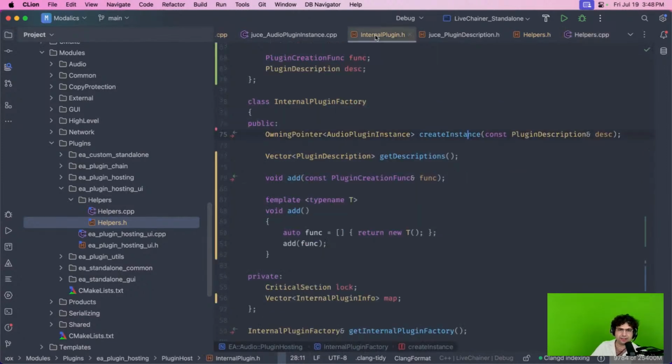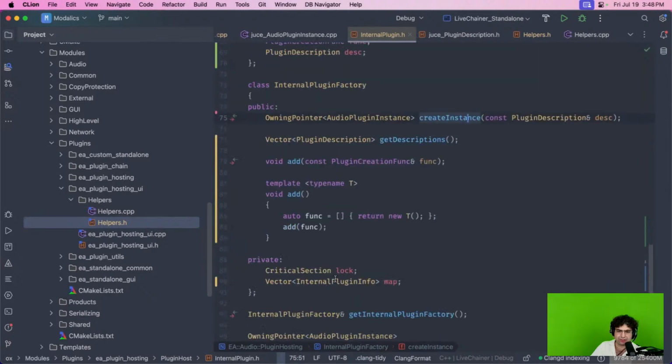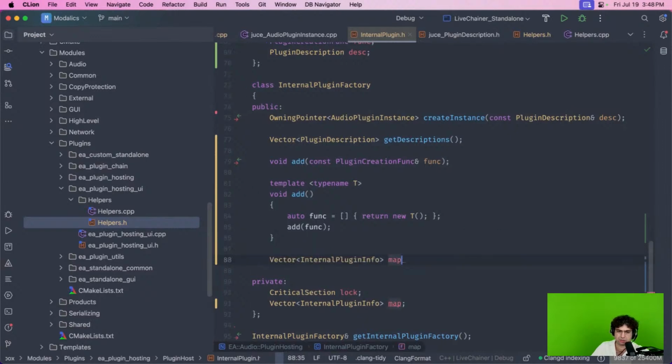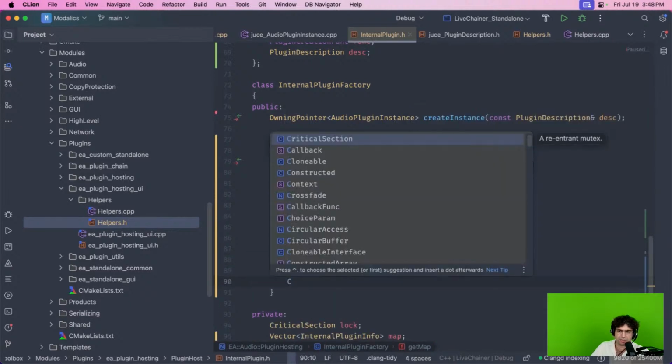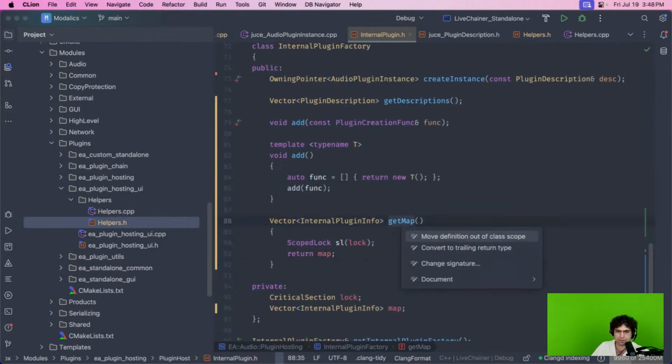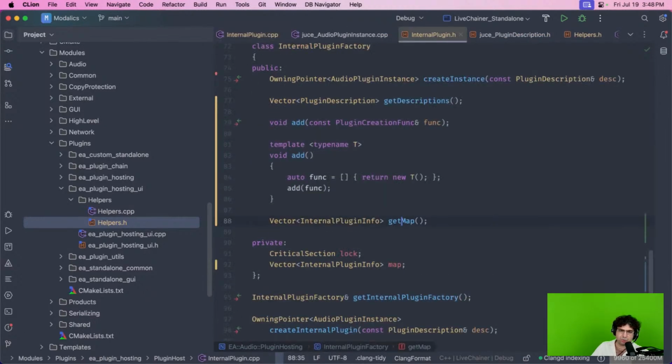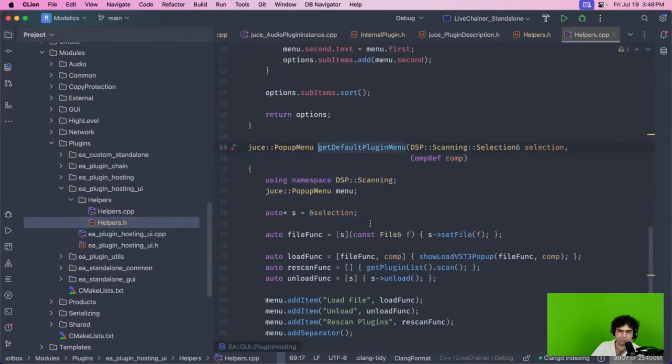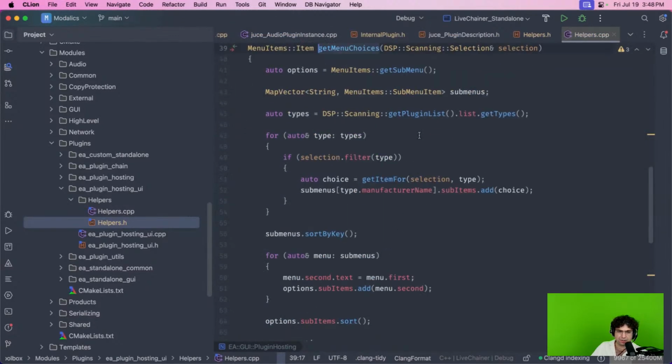Oh, and one last thing that I need is a way to retrieve this list, basically this. So I can just do, I'm going to just get map const. No, not a const, because I need this to have a scope lock. So lock and return just a copy of the map. This is just a way for you to get this into the menu. Here you go. So the menu, this is it. Okay, let's get plugin list, blah, blah, blah.